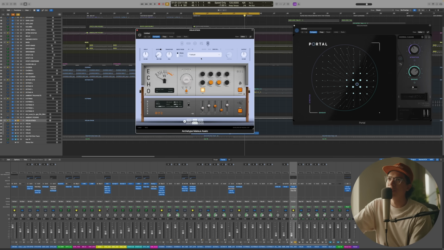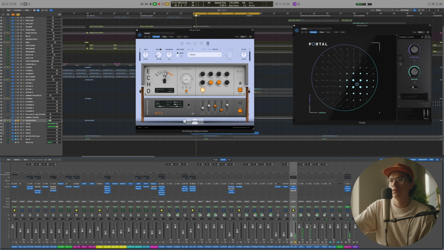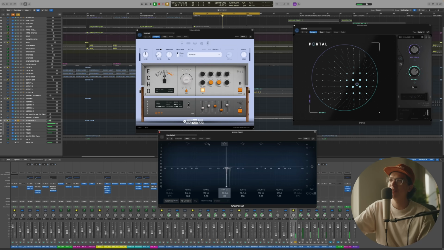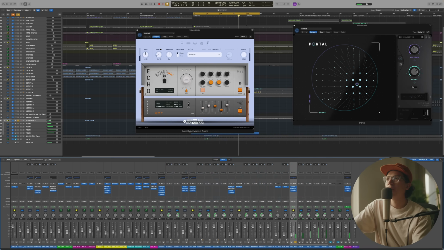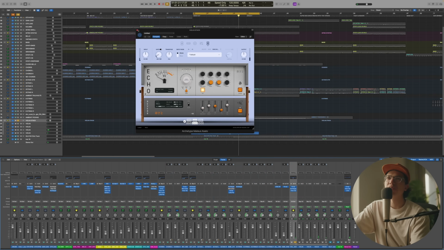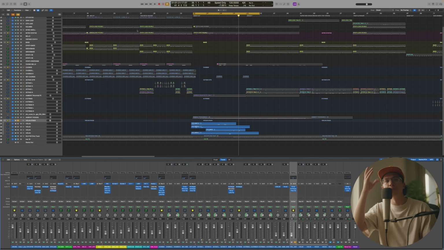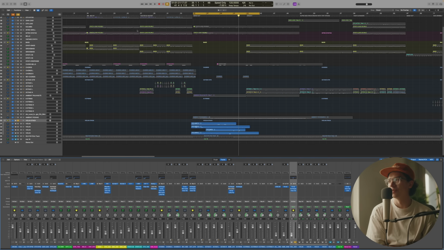And then what else do I have? So here I'm using Archetype Mateus Asato just for the delay and reverb. So I'm using lots of delay, lots of reverb. If I turn that on. And then I added some EQ just to take out a couple harsh frequencies. But I just thought that was a really cool thing, to have real instruments and then turn them into this ambient glitchy pad thing.